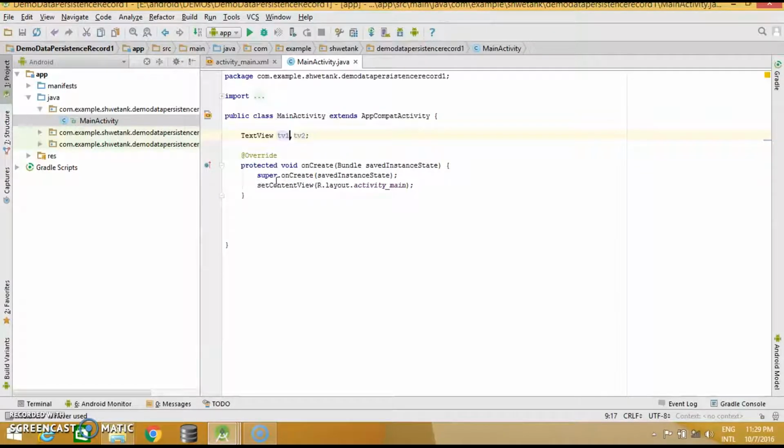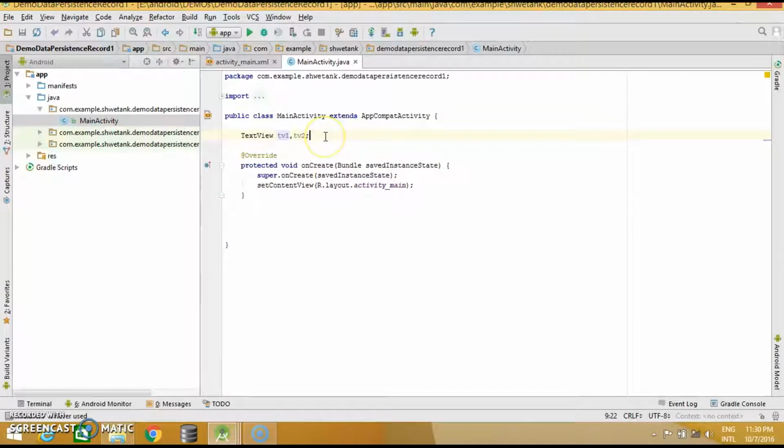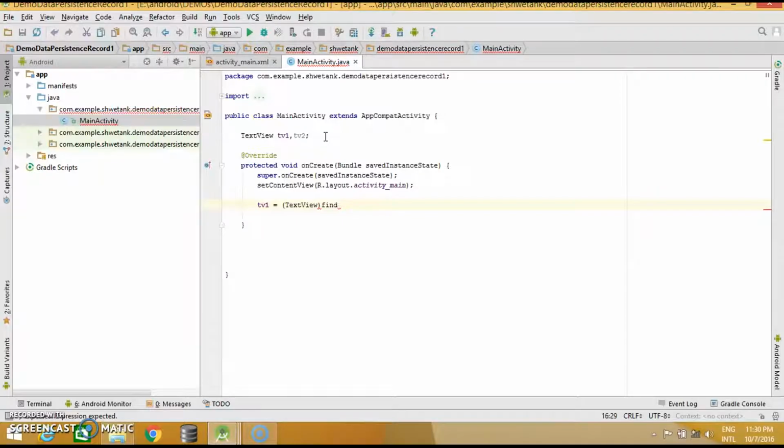So we just have only two of the text views. One of the text views will have the access count, which has already been set. This access count is one text view, another one is this text view. We will not have the third one because it's not that important. This is text view tv1 and tv2, and then we start defining them here. tv1 is TextView, findViewById R.id.textView. Actually, we just need to define one only because there's only one text view on which numbers will be changing, right? So tv1 is enough. Another one is not really going to change, right? So tv1 is enough.